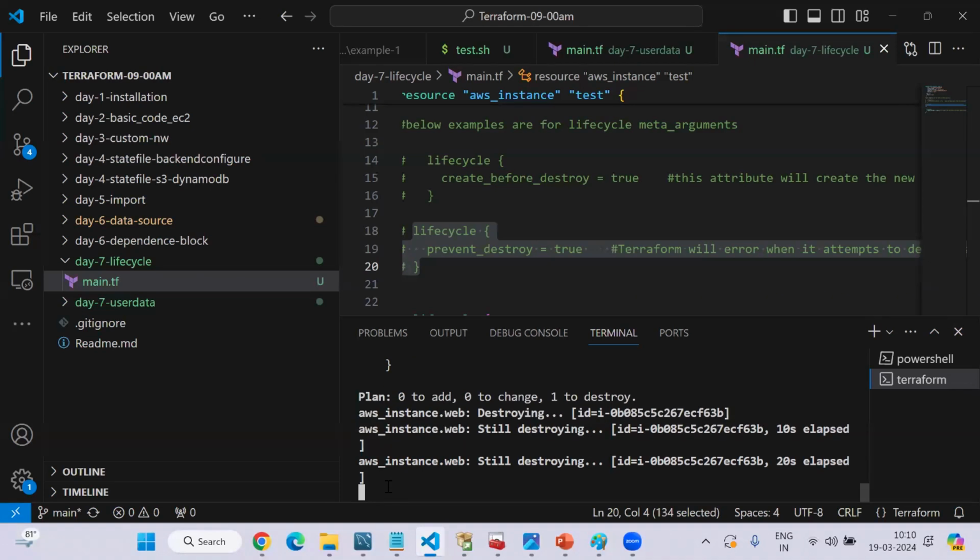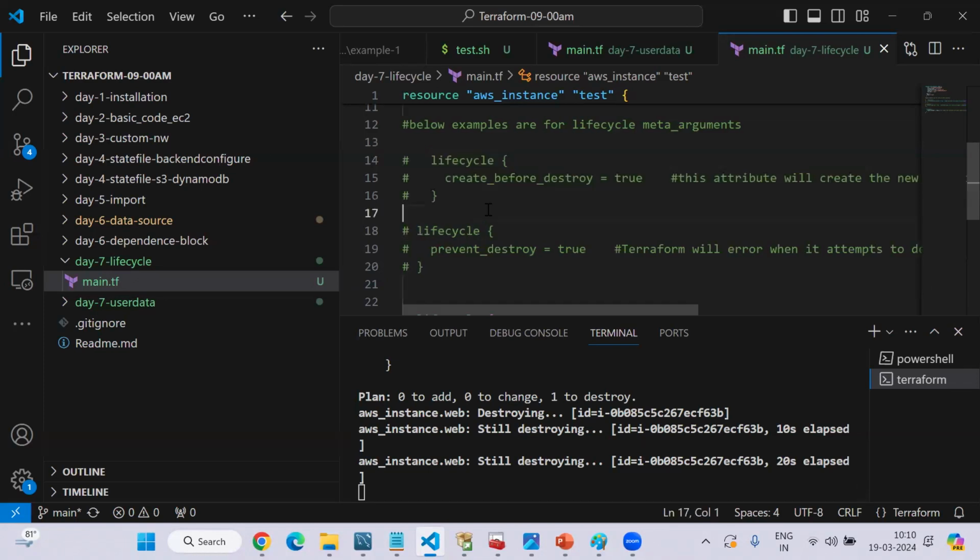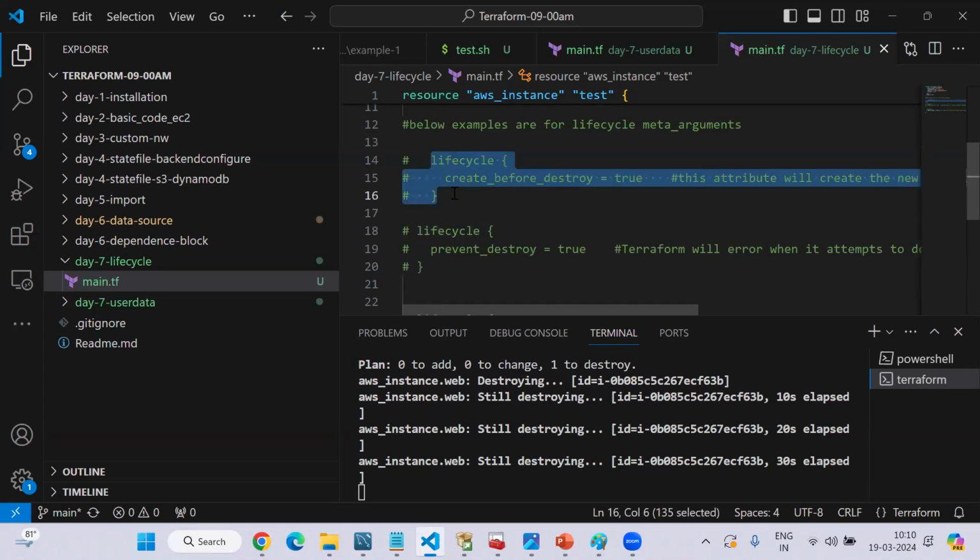If you make it true, where is the false? By default, it's the nature of Terraform; we're unable to see this one. If you want to make it quite the opposite, we have to define this block, the lifecycle block.